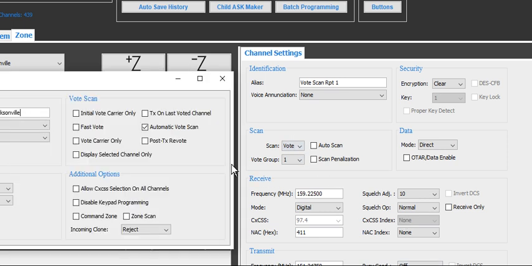And right now we have the automatic vote scan turned on, so when you go to this channel here, it's going to automatically engage this feature. And basically what this feature does is it takes any group of channels that's in a group, and it looks at them and it scans them, and then it actually measures the RSSI signal strength and votes. It'll vote the one that's the strongest.